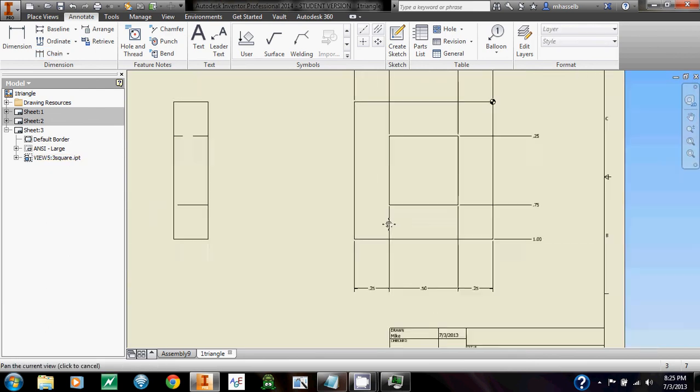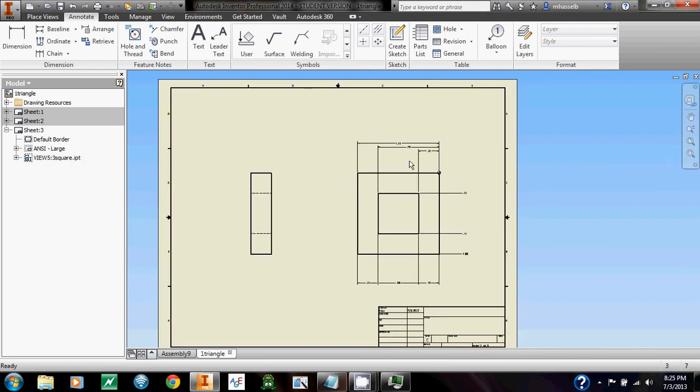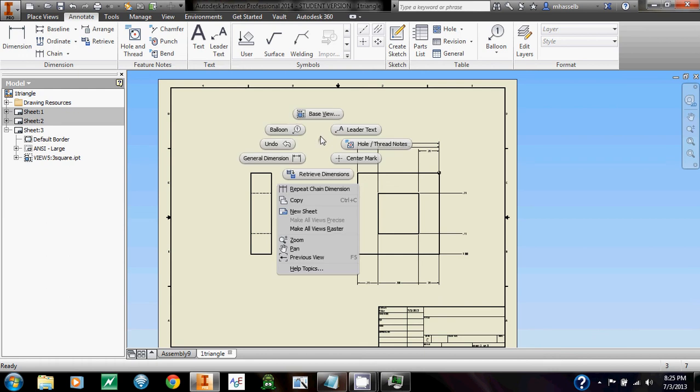It's a good practice to dimension everything from the same point. For that, I'd recommend either baseline or ordinate. Chain isn't the most useful style, but an exception to that could be, say, the side of a circular part, for example. So now that we have drawings for all the parts, it's time to make an assembly drawing.